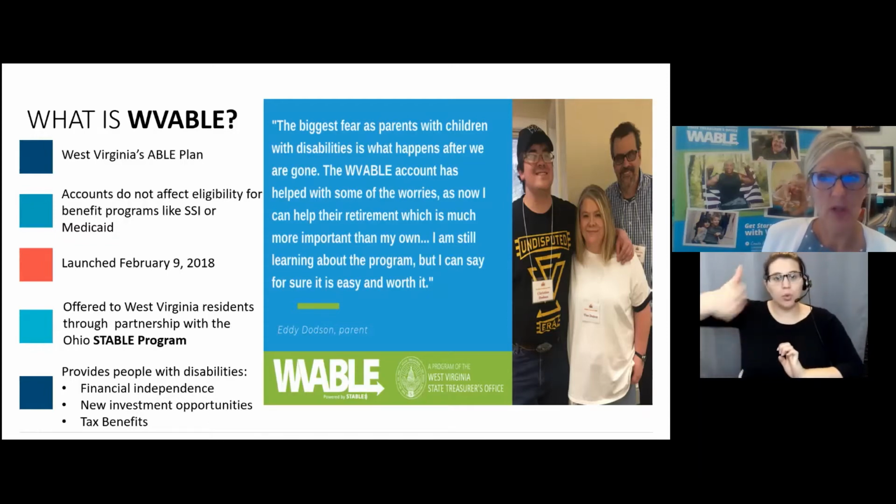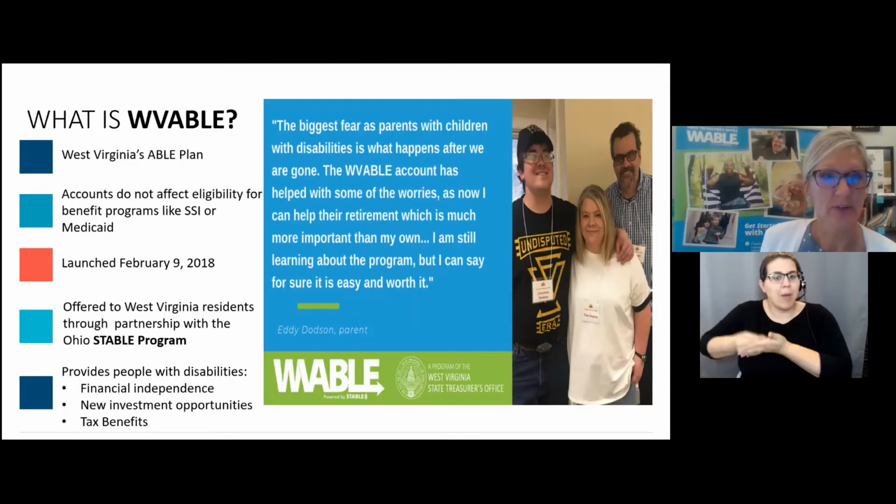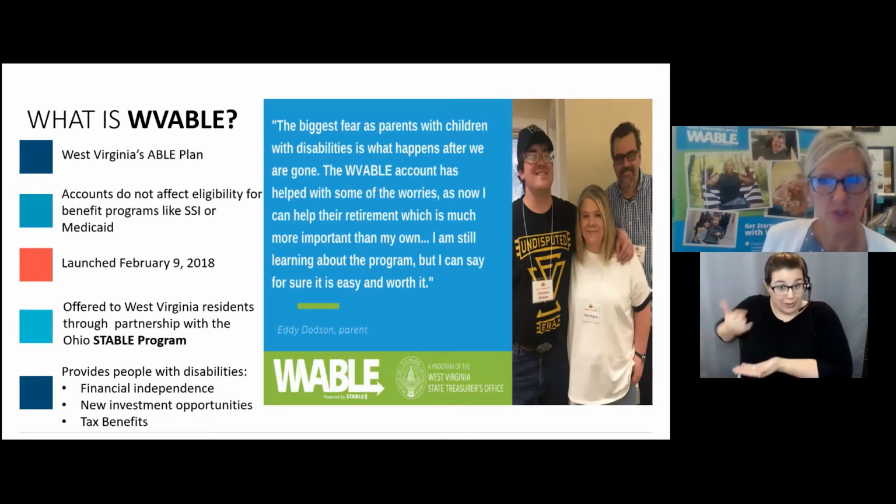For example, a lot of parents worry what will happen to their child after they pass away. So WVABLE accounts allow for the parents to start building a nest egg for their child, to pay for expenses that occur now, and to ensure that the child will be taken care of financially for the long term.